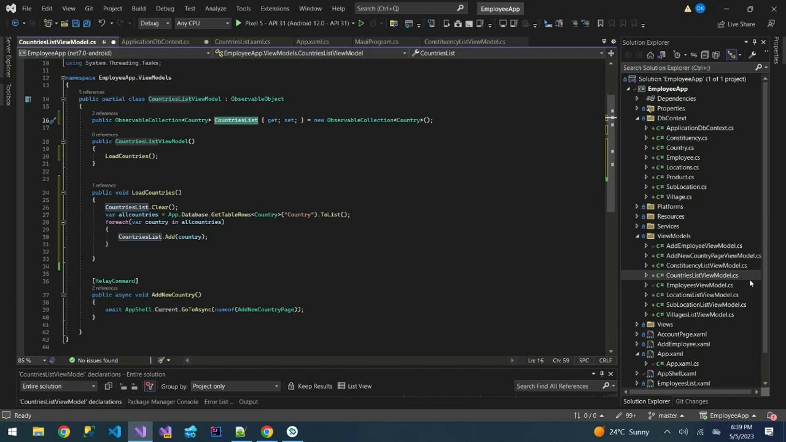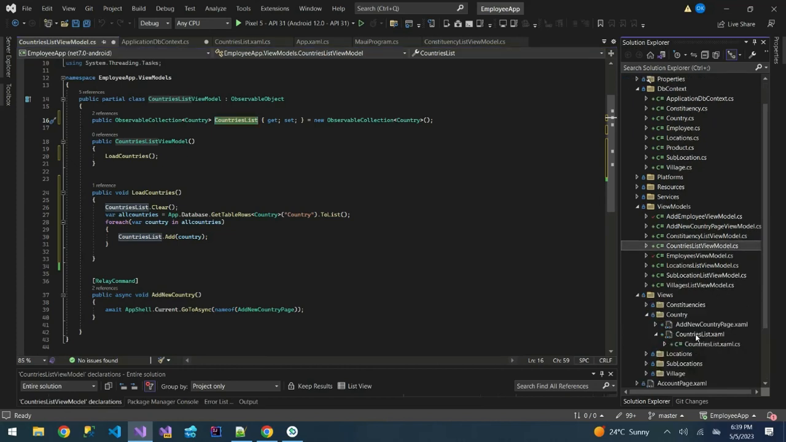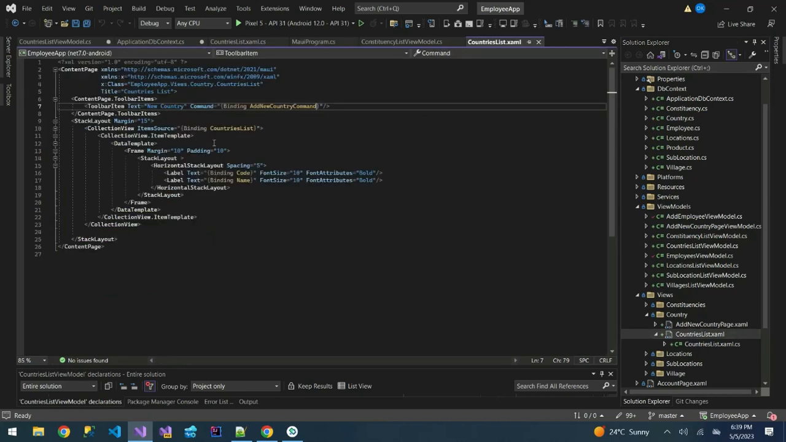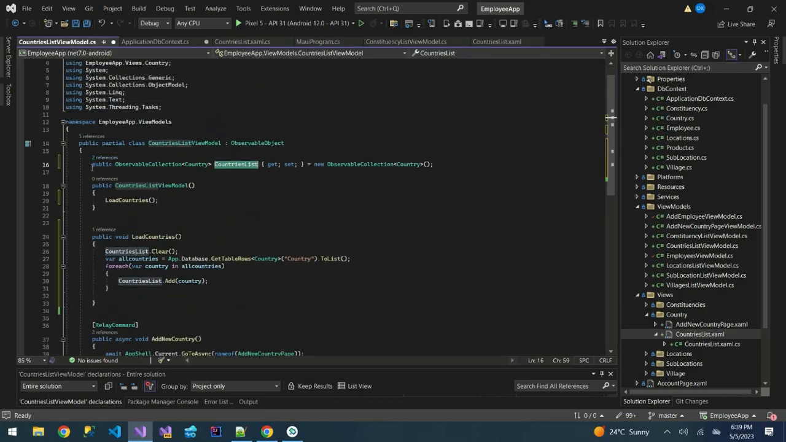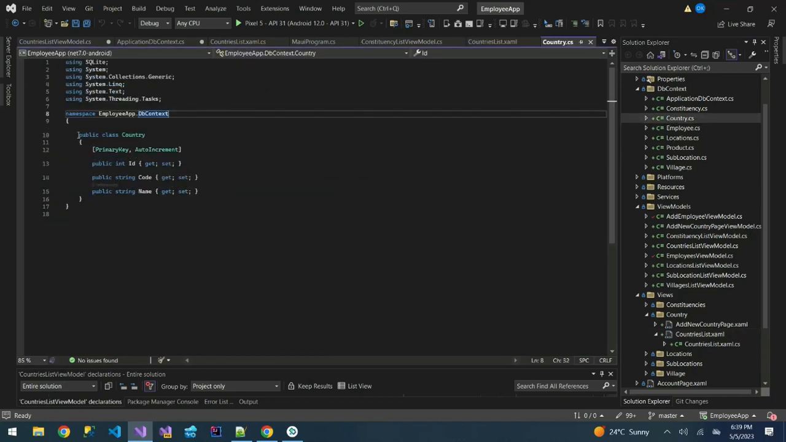We need to bind this list on our collection list. So come to our views, then countries. Ensure the name in the collection view item source binding, countries list, is the same as the name of your collection so that you're able to retrieve the items. Then for the labels, you provide the code and the name. That is the exact label that you have on your model or your database.